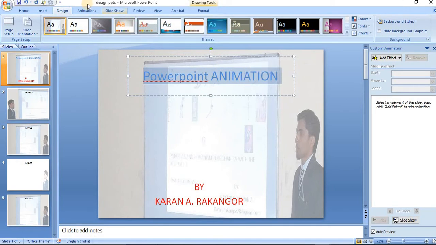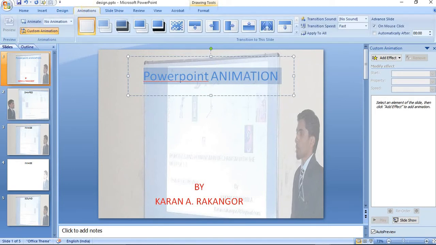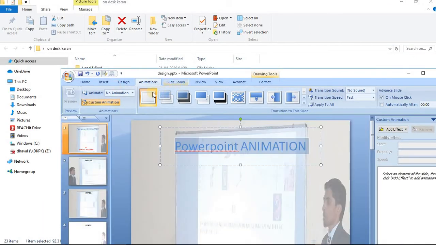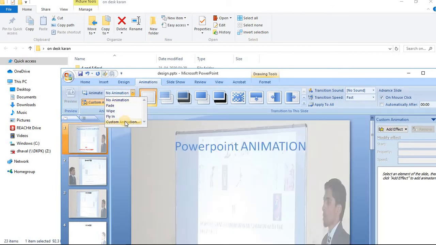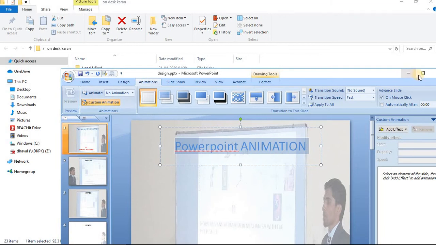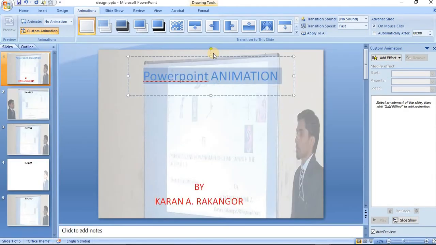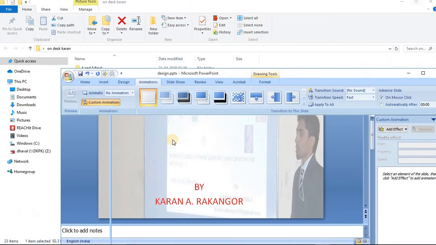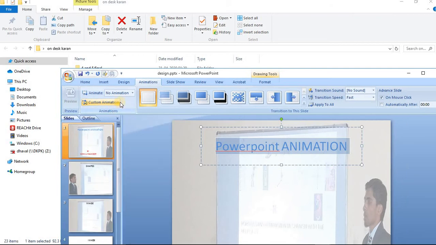Okay, animation. From animation you have to select, just pay your attention, custom animation. Remember this word, custom animation, or you can click custom animation. So this thing is clear to you. If you add the custom animation option, again I show you custom animation.